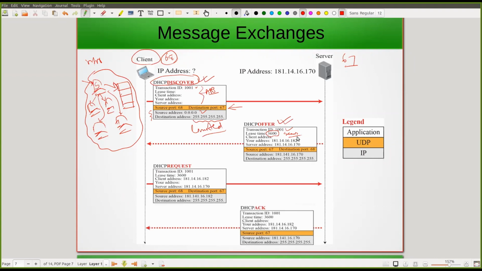Whenever an IP address is given to a system, it is given for a specific period. Once the lease has expired, you may renew that particular IP address, that is, renew the assignment of the IP address. I'll tell you just after this slide. For now, you understood that lease time is the time for which the IP address is valid, and that is specified by the server in the DHCP offer.